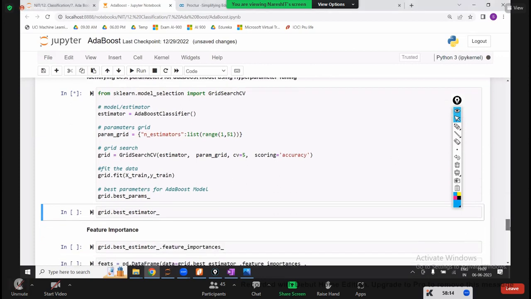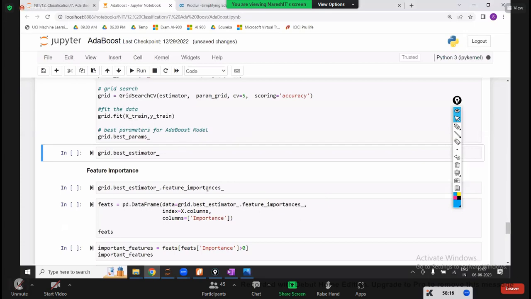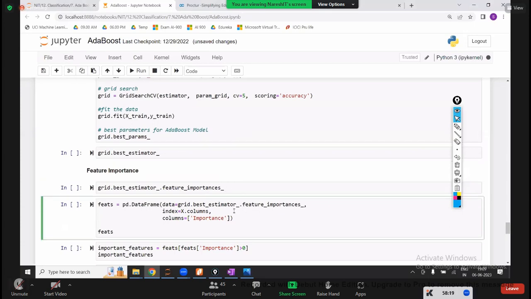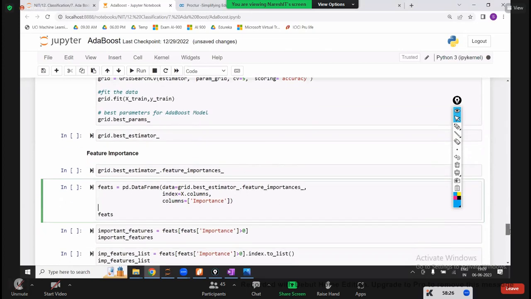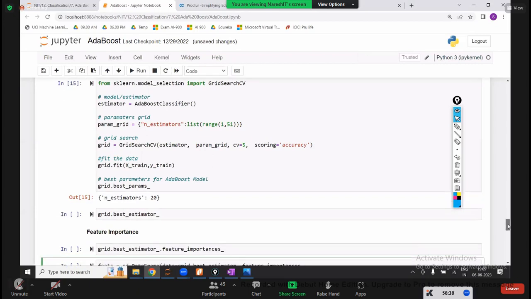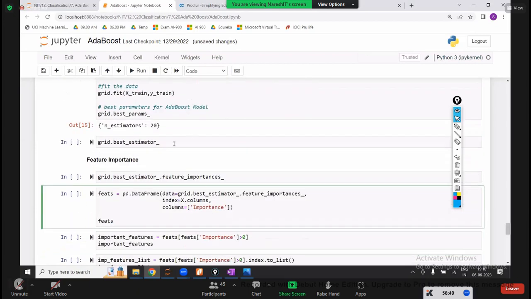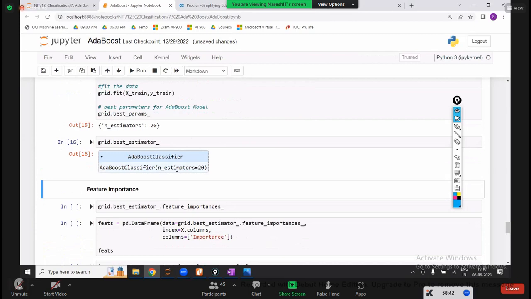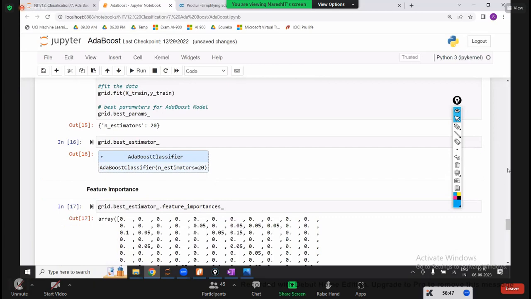Now, once the best parameters are found, I'm identifying the feature importances. Same to same as in yesterday's class, how we did the feature importances. From the feature importances, I'm going to create a data frame and identify which are the important features. Let us see. Now, n estimators equal to 20 is the best one, it seems. For AdaBoost with n estimators of 20, I'm identifying which are the feature importances.